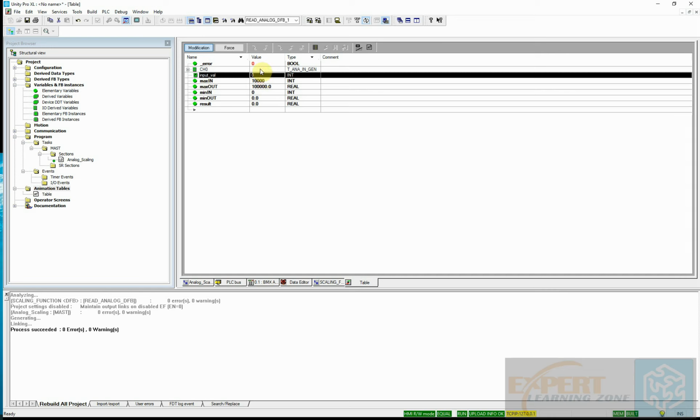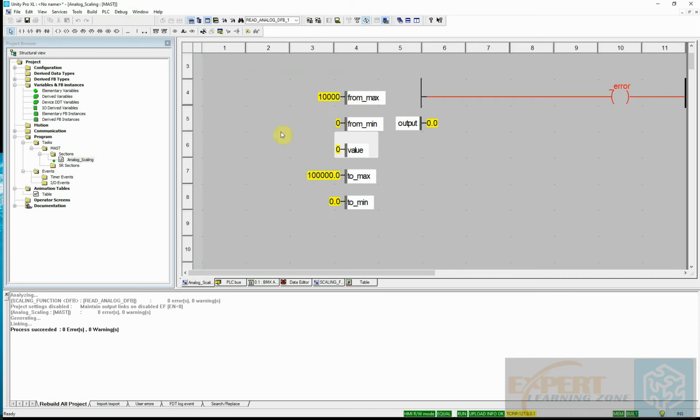You notice that I cannot modify this input value. It is because it's a physical value, and since it's a physical value, we cannot modify it. Only the sensors in the field can give a value to this, because we have tagged it to a physical address. That's why we are not able to modify it. Now for the purpose of simulation, we are going to set that to a memory address.